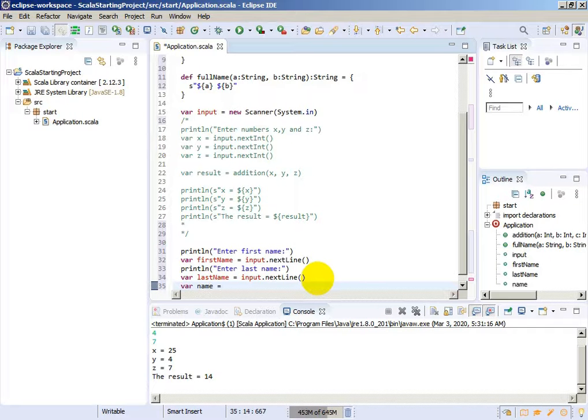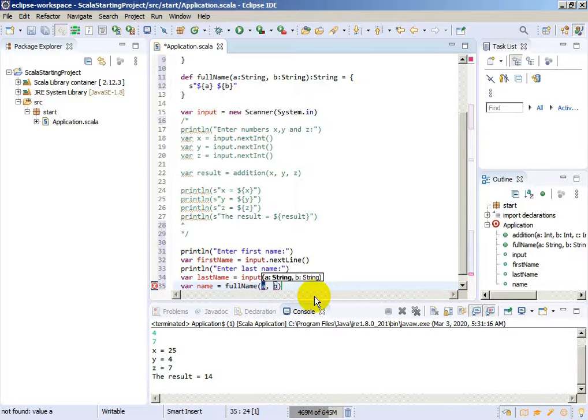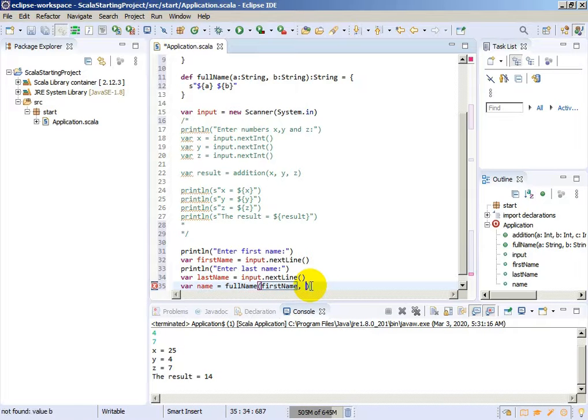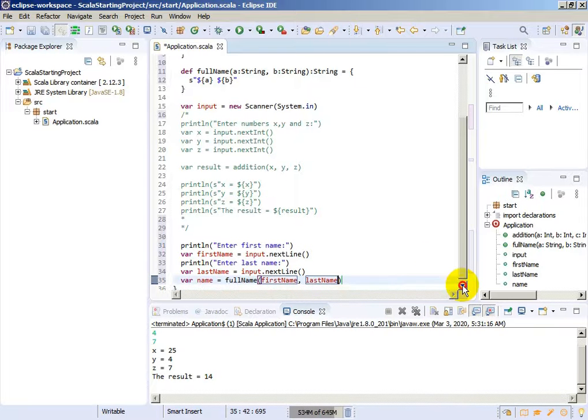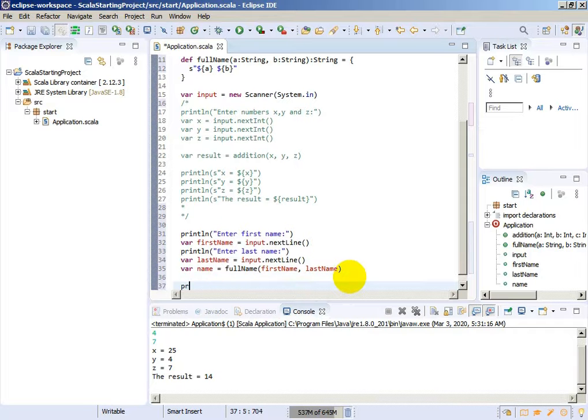Variable name equals, and we will call the function full name, and we will use variables first name and last name, and we will just print our variable. Print a line, we will just print name.